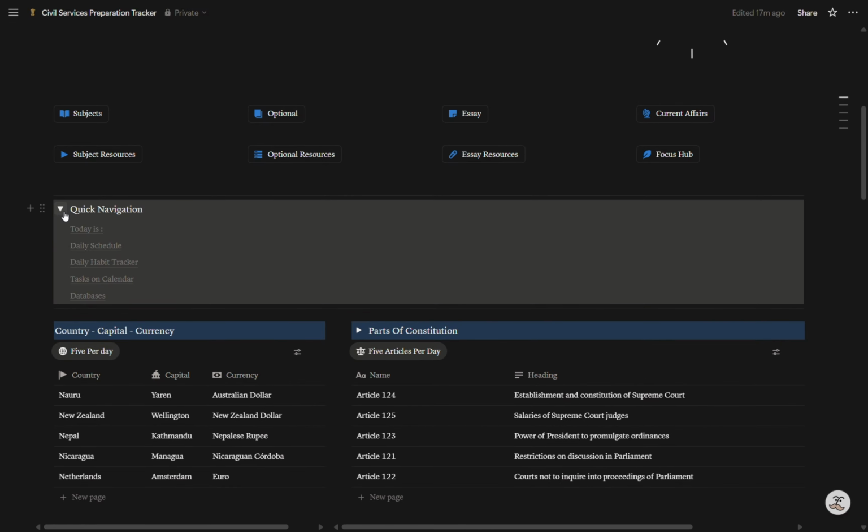We have a table of contents here, covering whatever we have on the dashboard, like the today section, daily schedule section, habit tracker section, task on calendar section, and the databases. Databases is not useful for the users, so do not touch the databases any further.